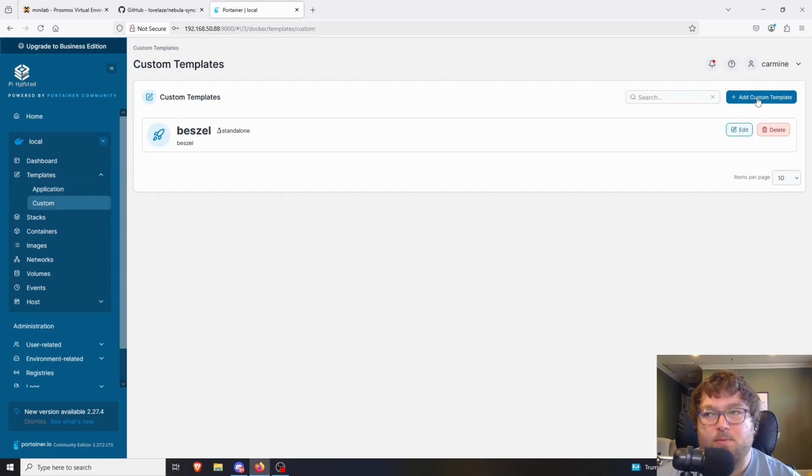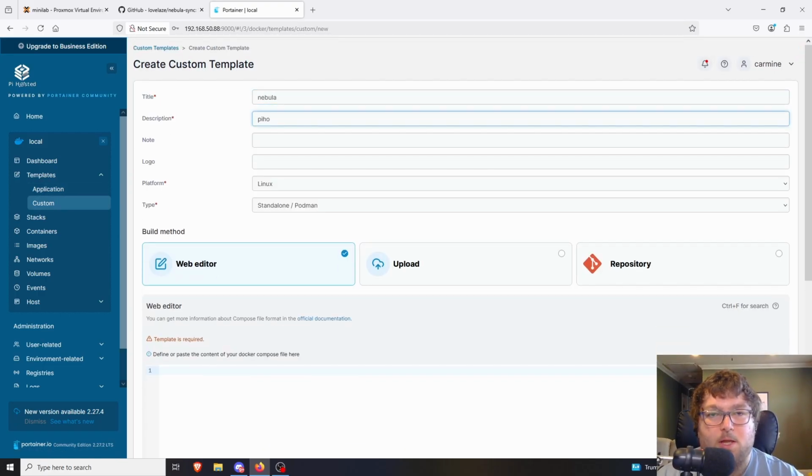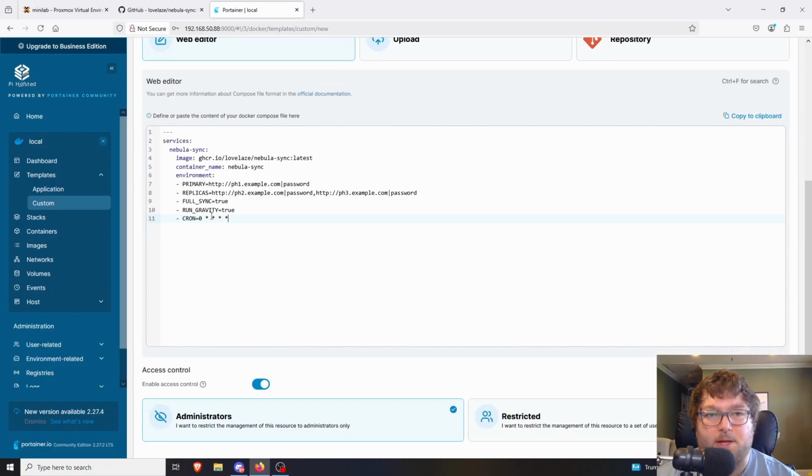We're going to do custom, and then we're going to create a custom template. So we're going to name it Nebula, and we'll make the description PiHole sync. Now over here, we're just going to come down to the web editor. I'm going to paste that in.